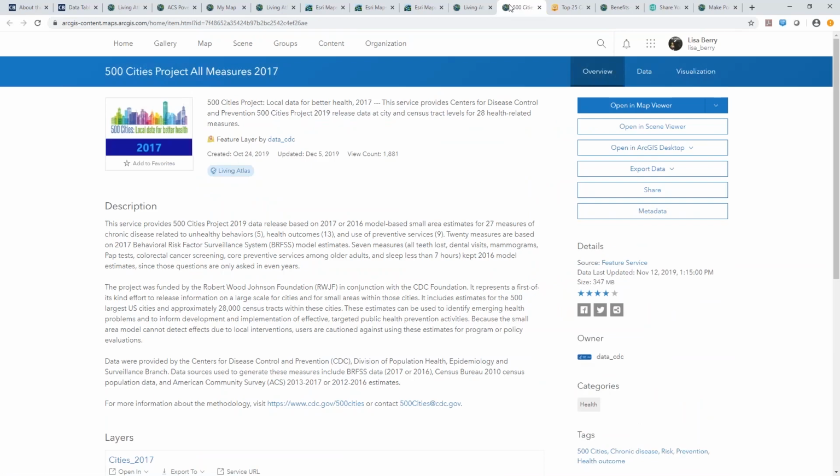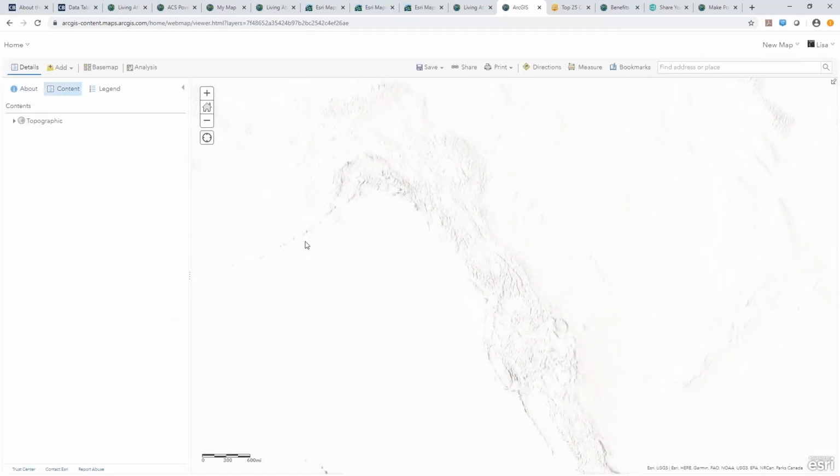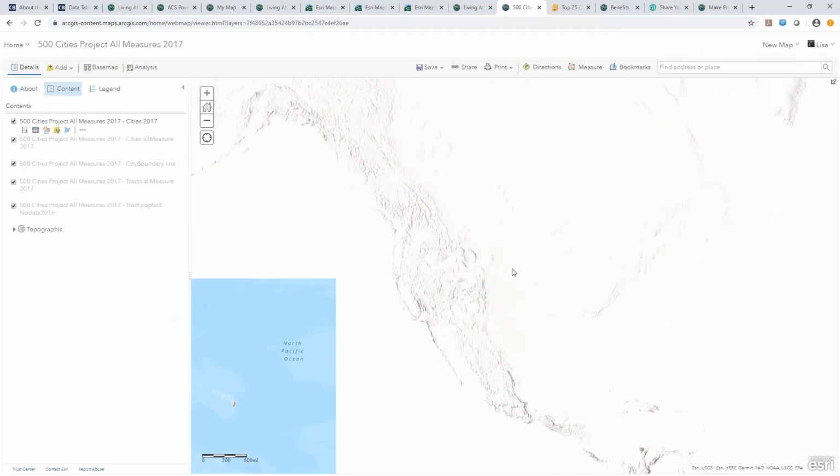And I just want to real quick explore one of these layers with you to show how important they really are. So this data has been collected by the CDC in order to look at 27 different measures of chronic disease related to unhealthy behaviors. And this data is produced by CDC along with others and provided via this layer. Let's go ahead and just open this and see what can be done and what we can learn from a layer such as this.